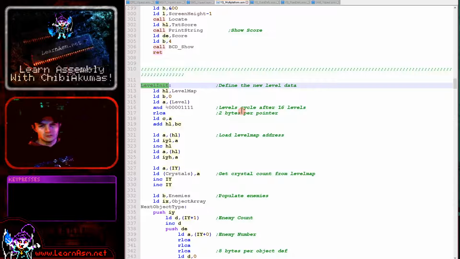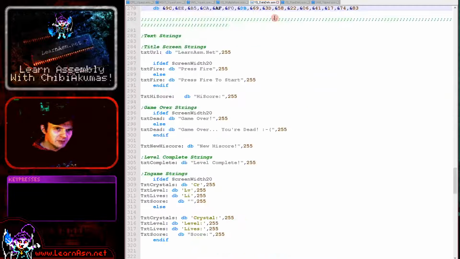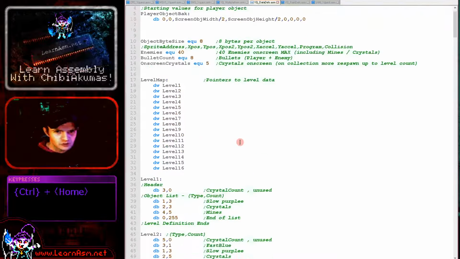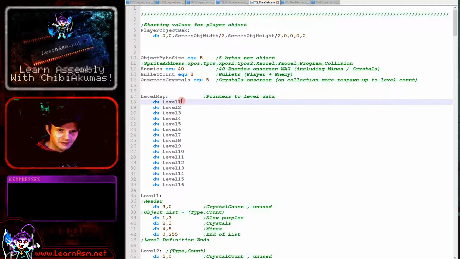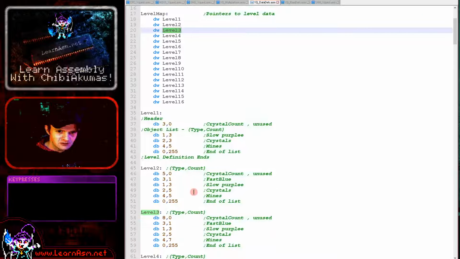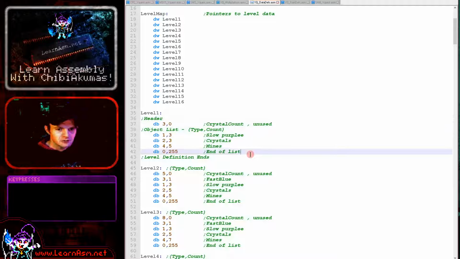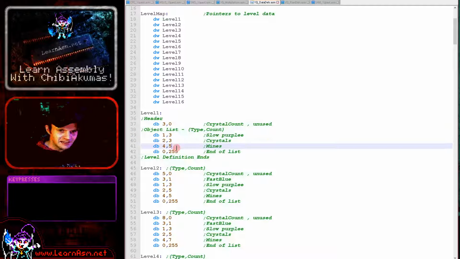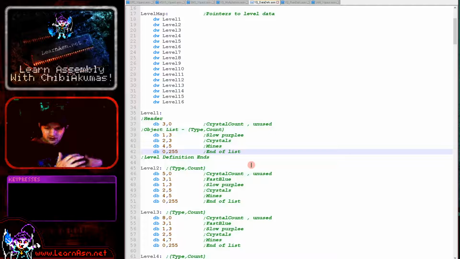The level init routine is a little bit complicated. This is what defines the levels that we play, because although the object positions are random, the level contents are not. We saw these in the data definitions lesson, which was the first one. So the level map contains pointers to each of the level definitions, and a level definition looks something like this. A 2-byte header, which is basically just the crystal count, and then a sequence of objects ending with a 255 empty object, which will fill out the 40 object array that contains the enemies, the crystals, and also the mines.